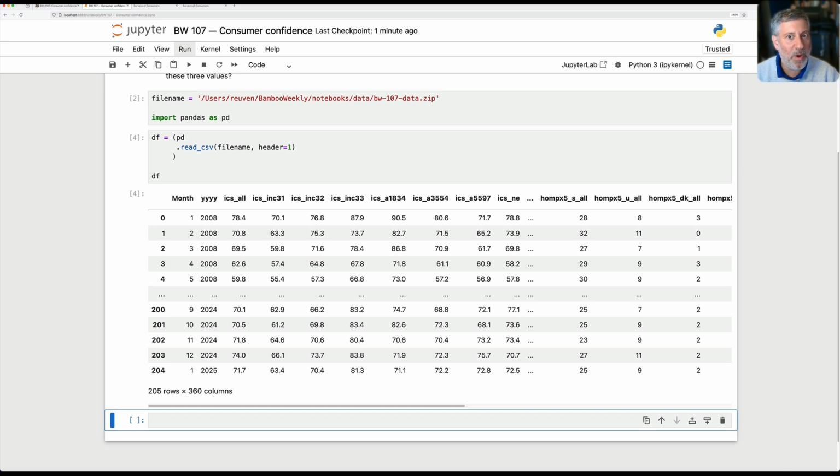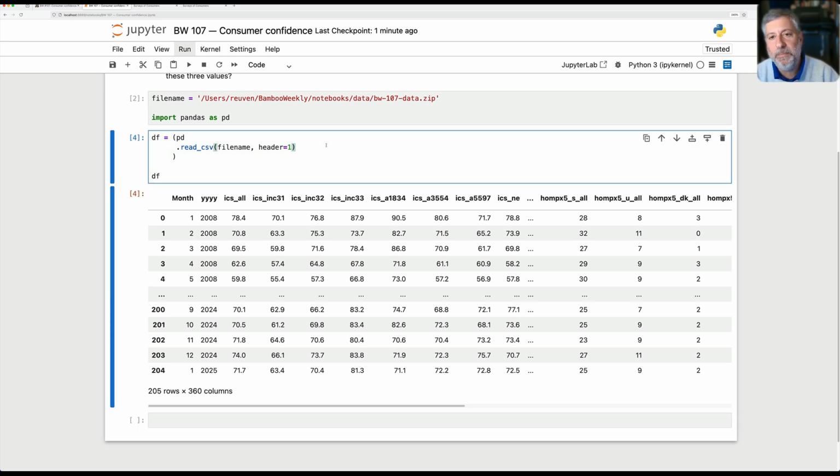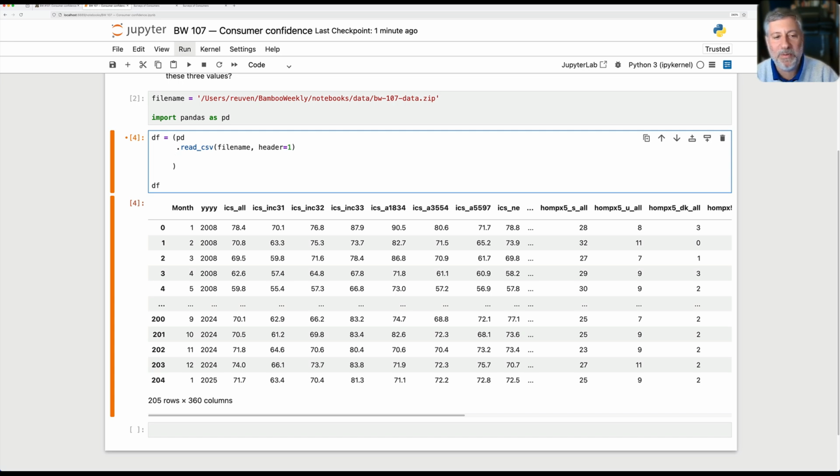Okay, so far so good, but I also said that I want us to create a date column based on the year from this YYYY and month. So how are we gonna do that? Well, I like to use method chaining, as you might know from watching my previous videos, subscribing to Bamboo Weekly, reading my books. So I'm gonna say here assign, and assign temporarily adds a new column to our data frame. I'm gonna call it date.